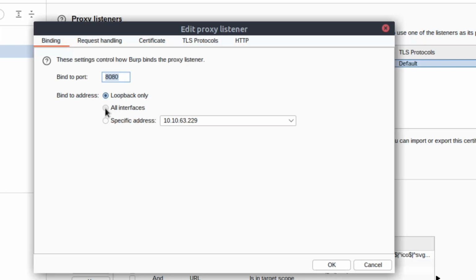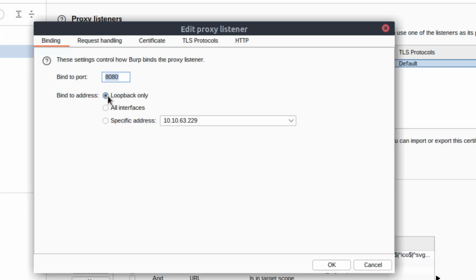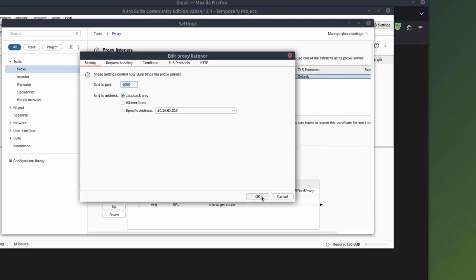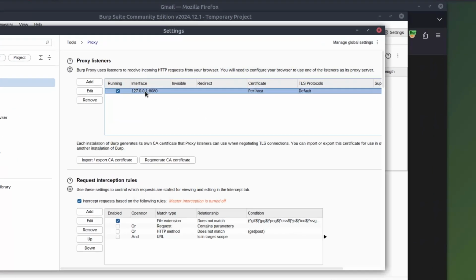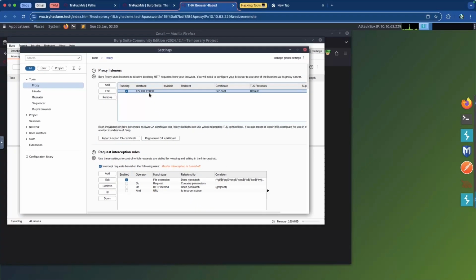You can loop back to all of your interfaces to capture all of the traffic from every interface on your machine, which will be a lot of traffic and a lot of stuff to sift and sort through. Or you can capture a specific address. 127.0.0.1 is also under the specific address list, but again, it's the loopback address. So if you just do loopback only, it'll automatically select 127.0.0.1 as the address, and this is what it's going to look like as the interface that's selected. And now you can actually use FoxyProxy.